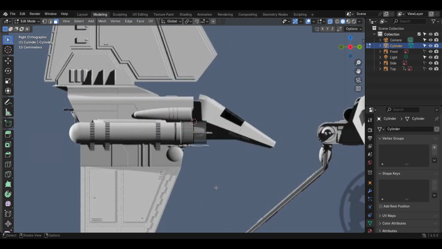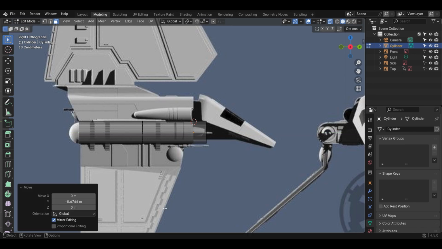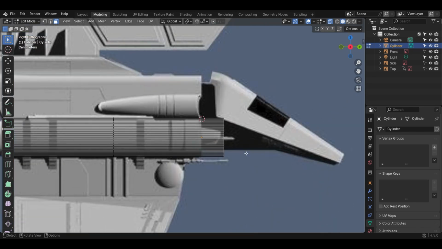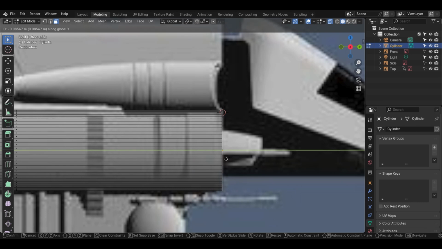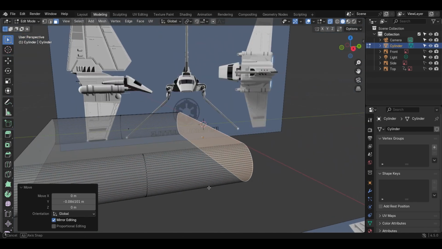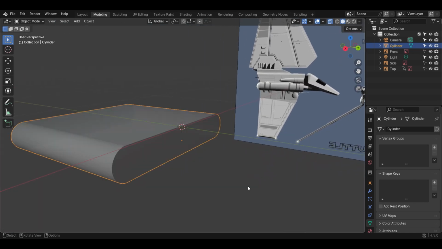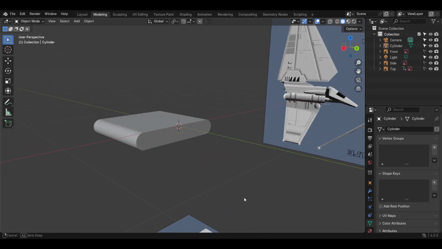Select the back face, then press G to grab and Y for the axis. Move this face back to line up with the edge of the wing. Now do the same with the front face, press G and Y. I changed to solid mode and object mode to see how it looks.